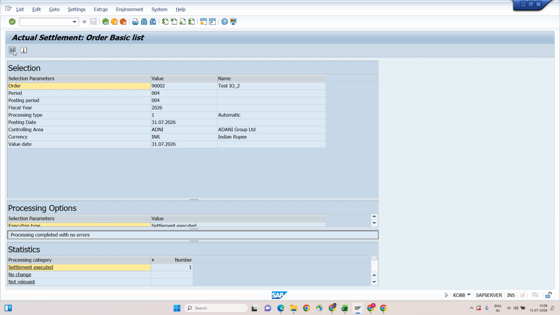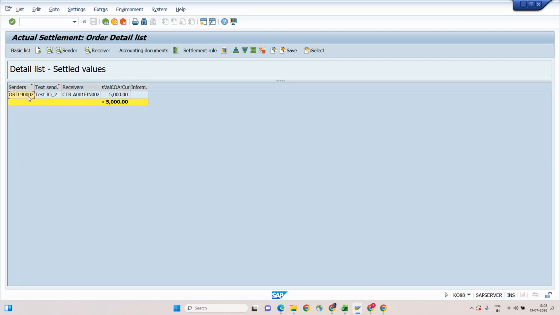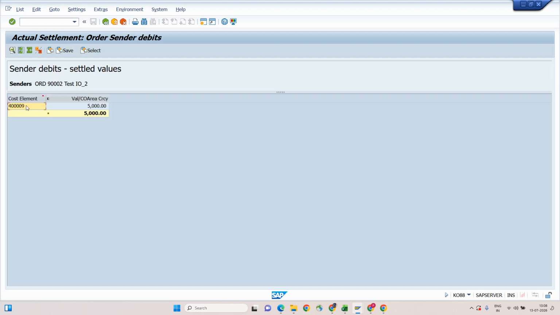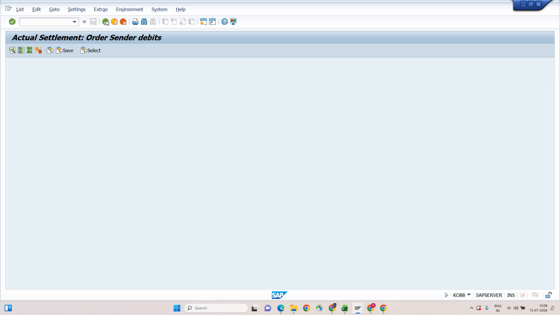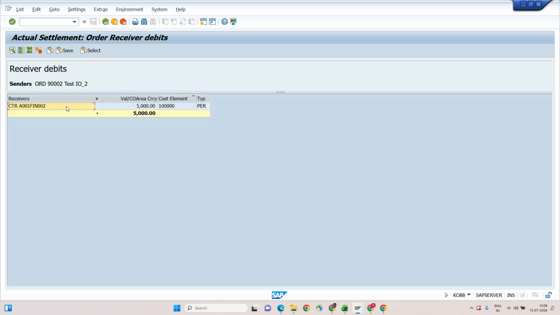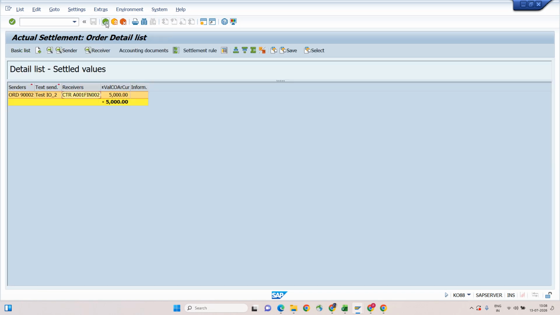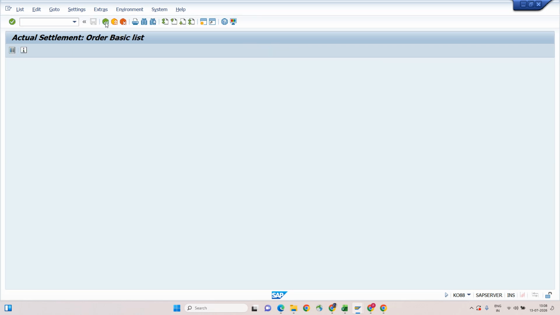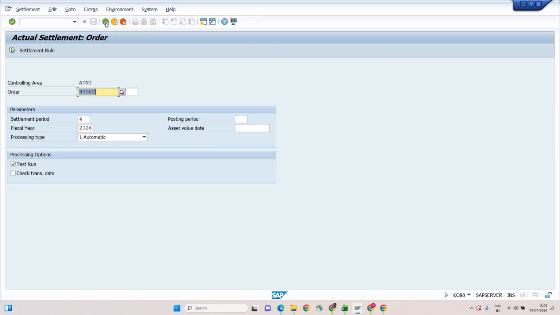Now if you go and check the same thing, you will get the same data. The sender is this internal order, and the receiver, if you click on this, the cost center is here. For the sender you can click on this, so your cost element is the GL account, and if you go back, the receiver is your cost center. So this is how we do the settlement of internal order cost to the cost center.